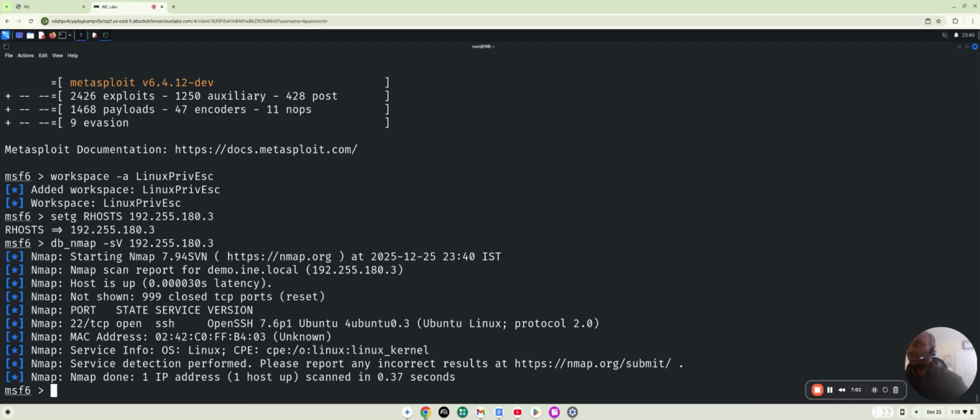All right, so I'm going to search for that SSH login module by saying search ssh_login.